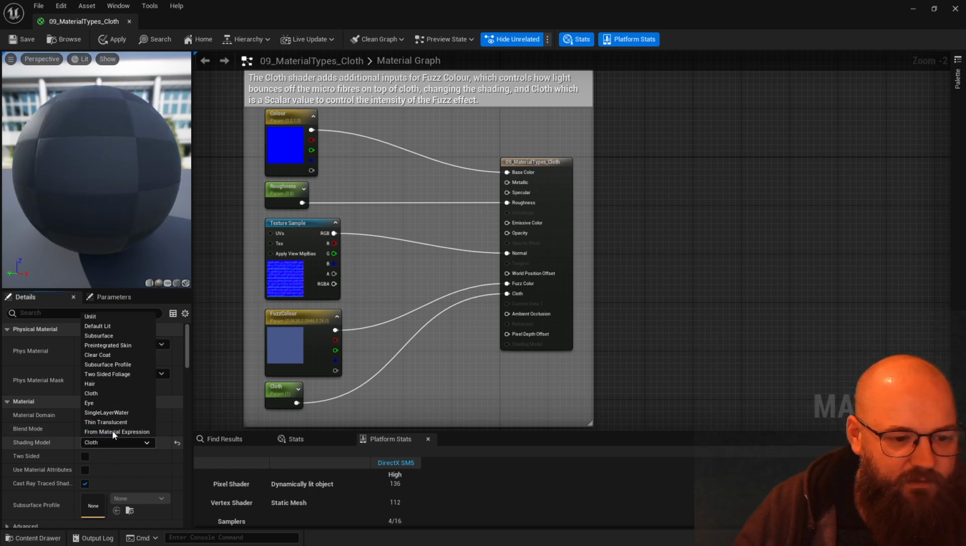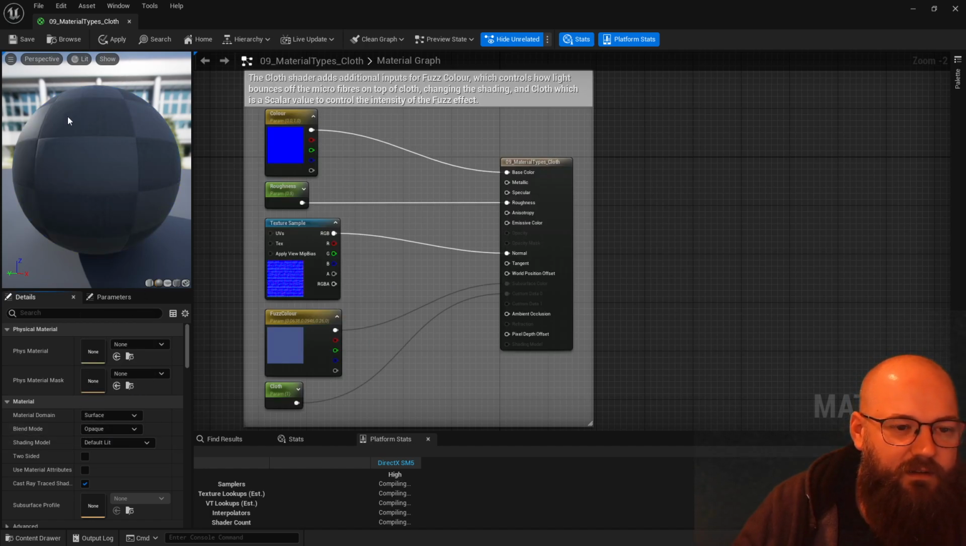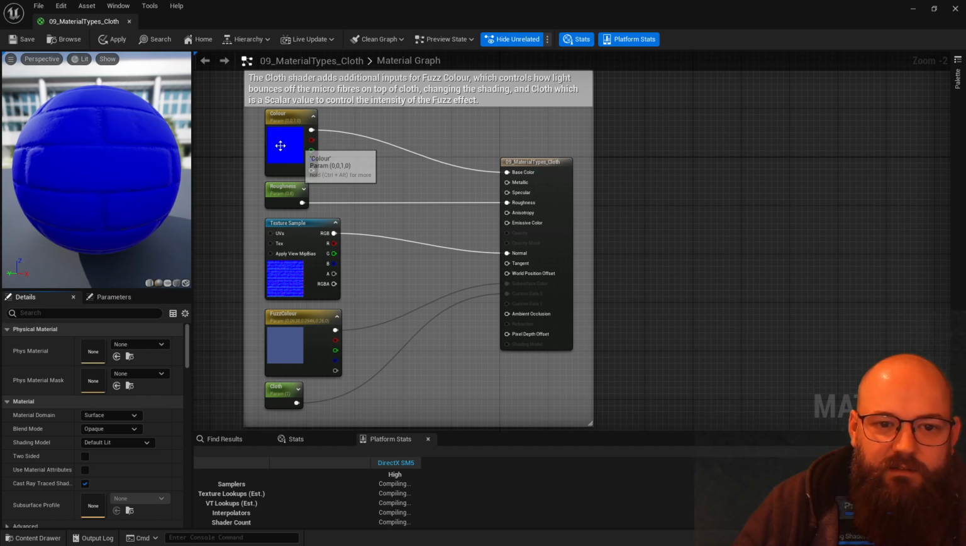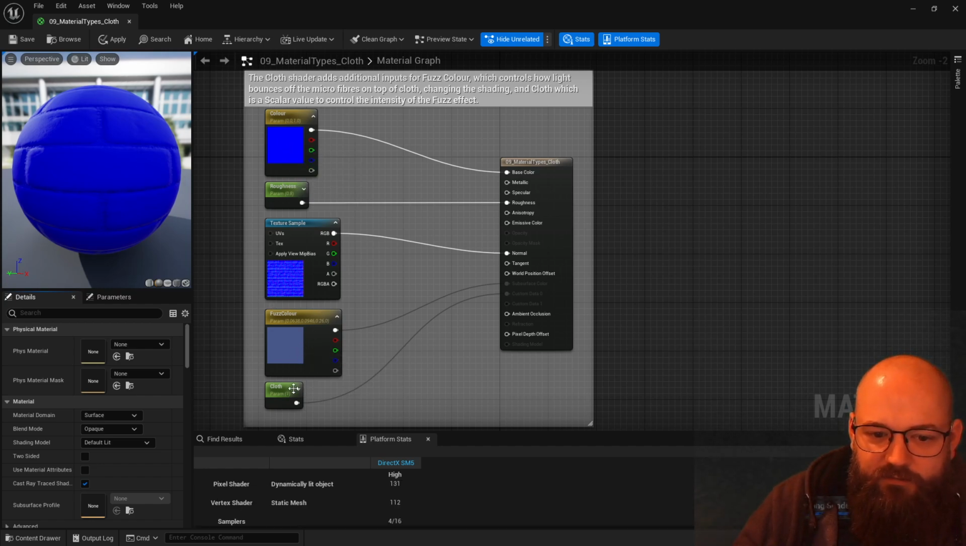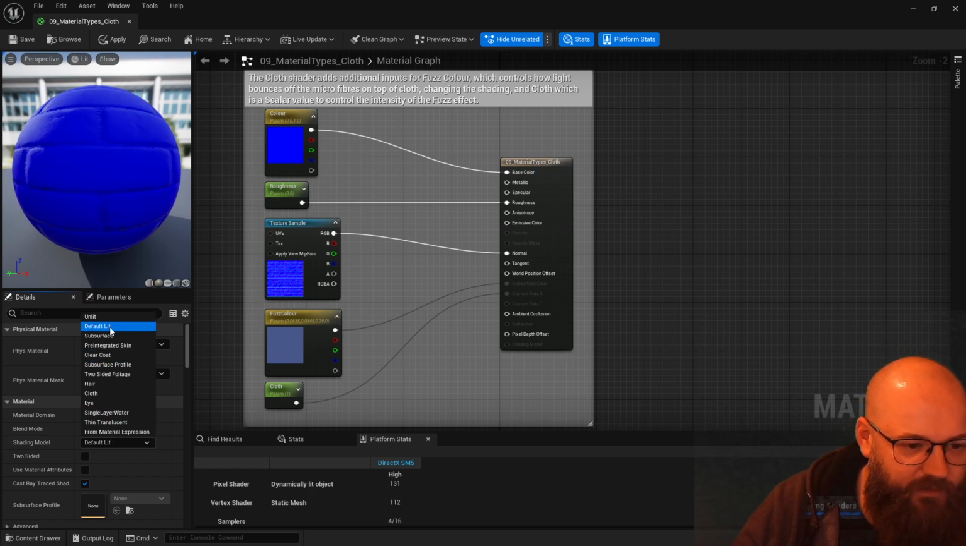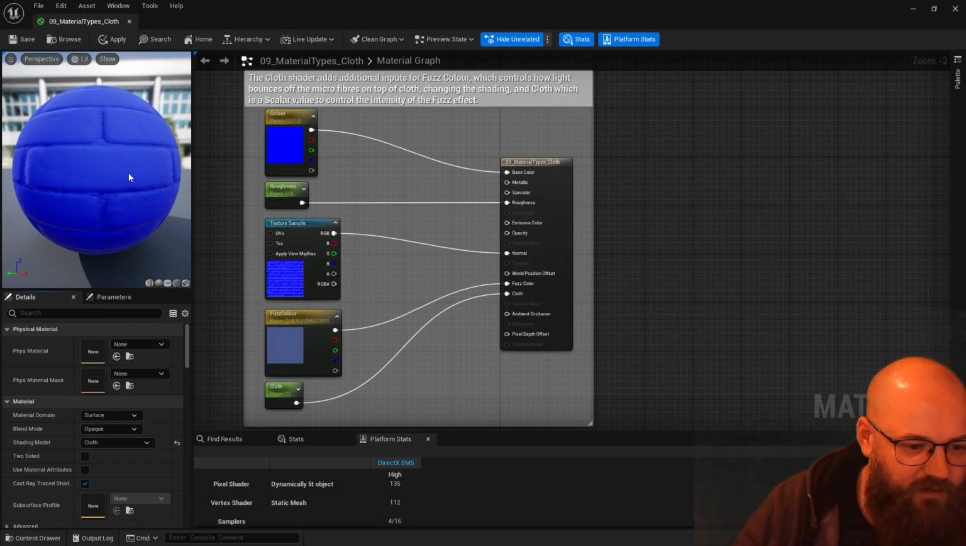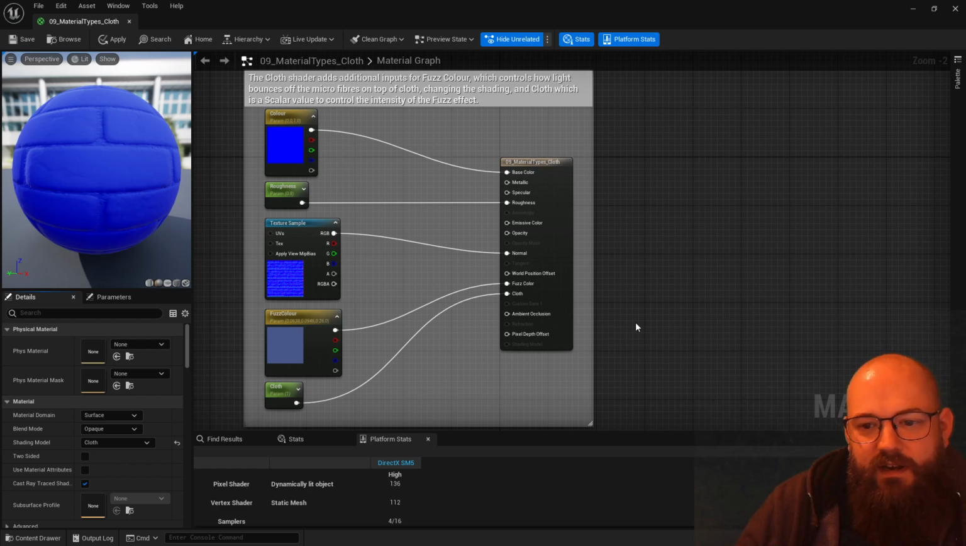If we compare that with default lit, this is going to be a much darker color because we're not picking up that little bit of fuzziness that you get. So I change back to cloth. It just gives us a more realistic version of it.